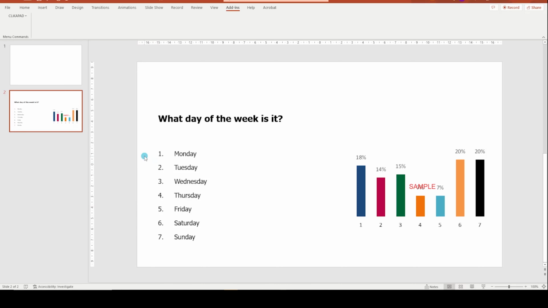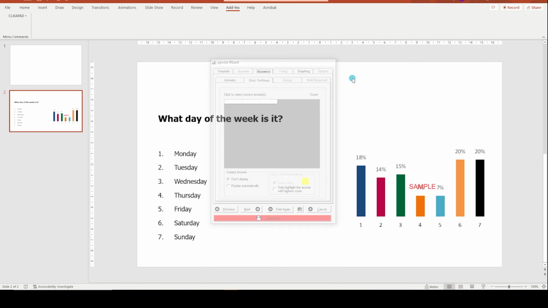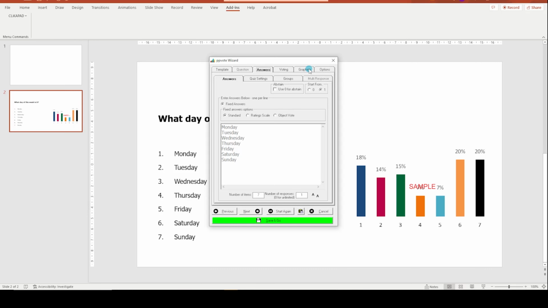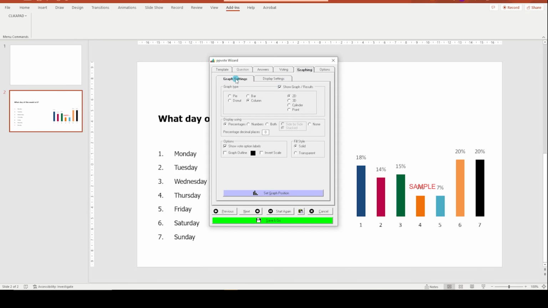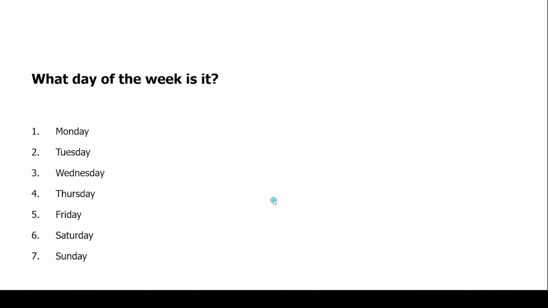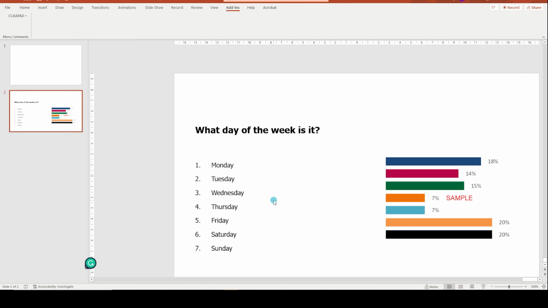So in order to change the graph type, we're going to make sure we're in the Add-ins tab, and then we're going to go to the ClickerPad menu, and then we're going to go back down to Slide Editor. From the Slide Editor, we're going to go to the Graphing tab. Make sure we're in Graph Settings, and for this example, I think we should change it to a bar chart. And then once you've changed it, you click Save and Go. As you can see, the chart has now updated itself, so it has 7 bars to match the 7 answers.